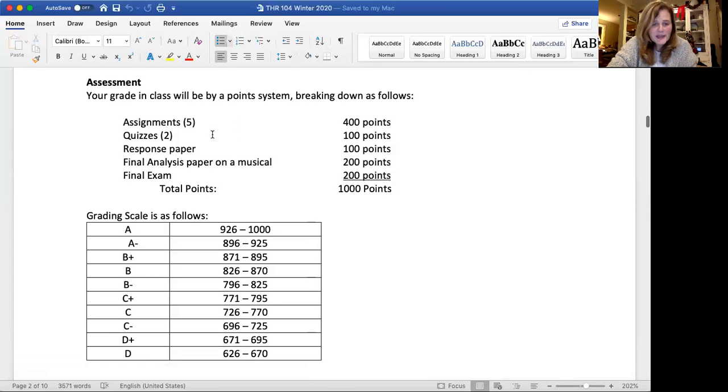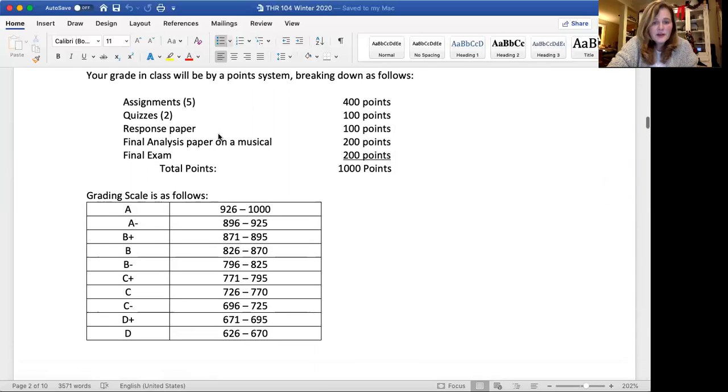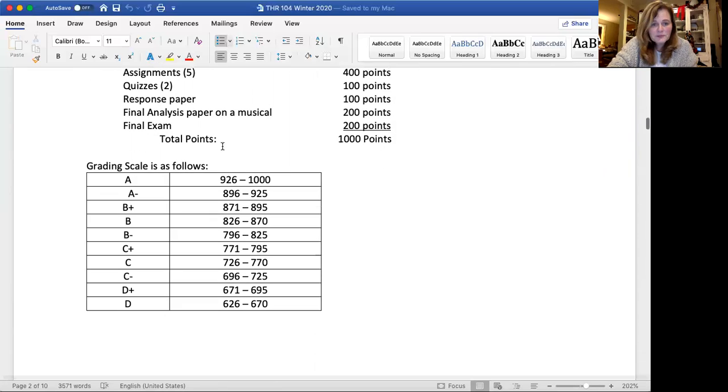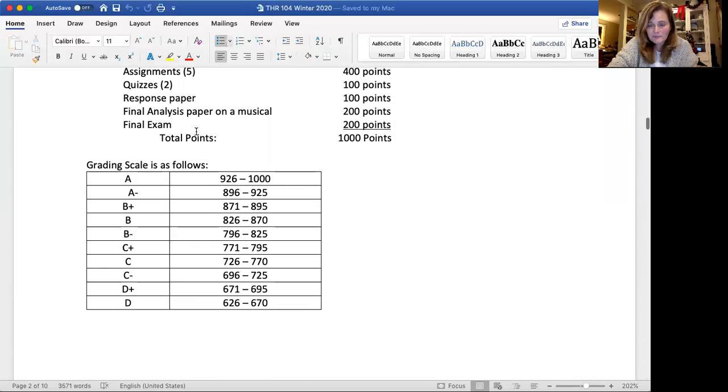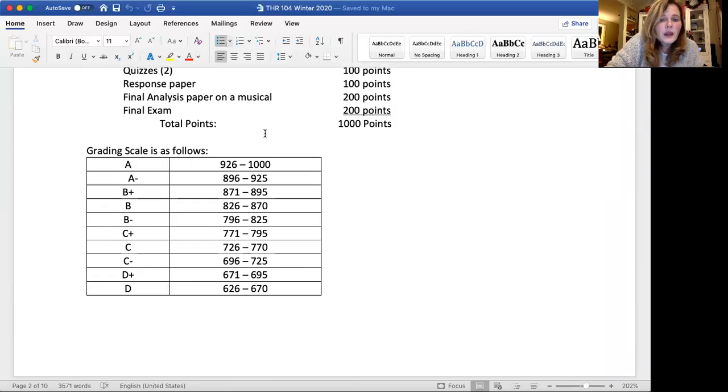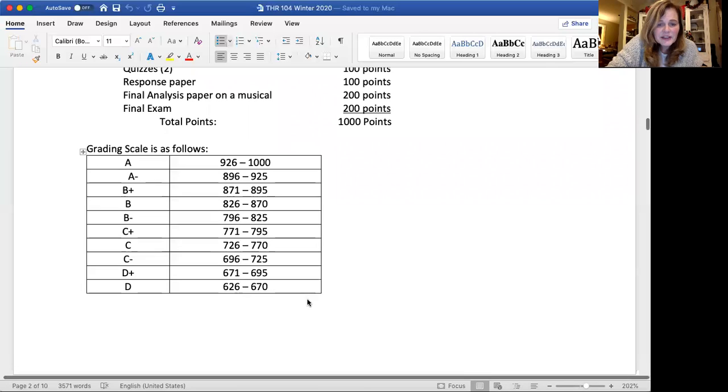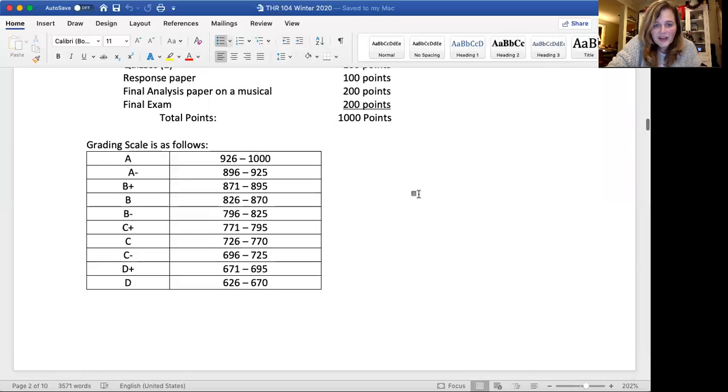So you will be responsible for the assignments. There's 5 assignments for a total of 400 points. There's 2 quizzes. There's a response paper. That's the musical that you have to see. A final analysis paper on a musical. That's your written research paper or your final analysis paper. And then your final exam. So the grading scales here, I take it off of a total of 1,000 points.